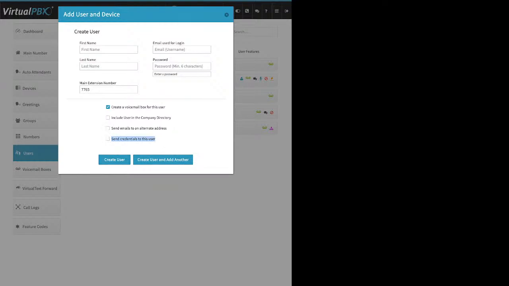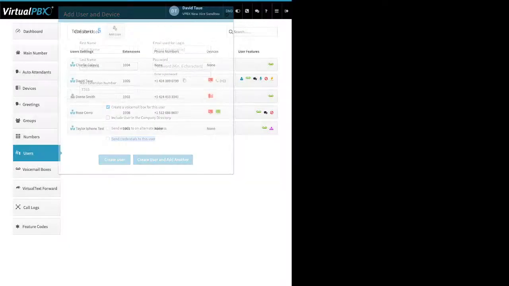And then here is send credentials to the user. I usually recommend checking this, so that way the new person gets an email welcoming them to their Dash account, has their login information, etc. Create user if you only need to add one, create user and add another if you're adding multiple.